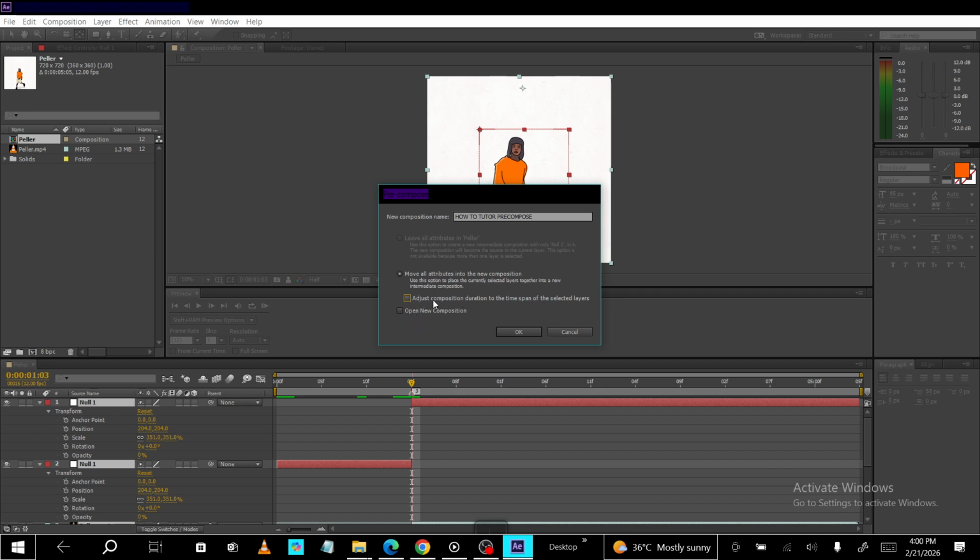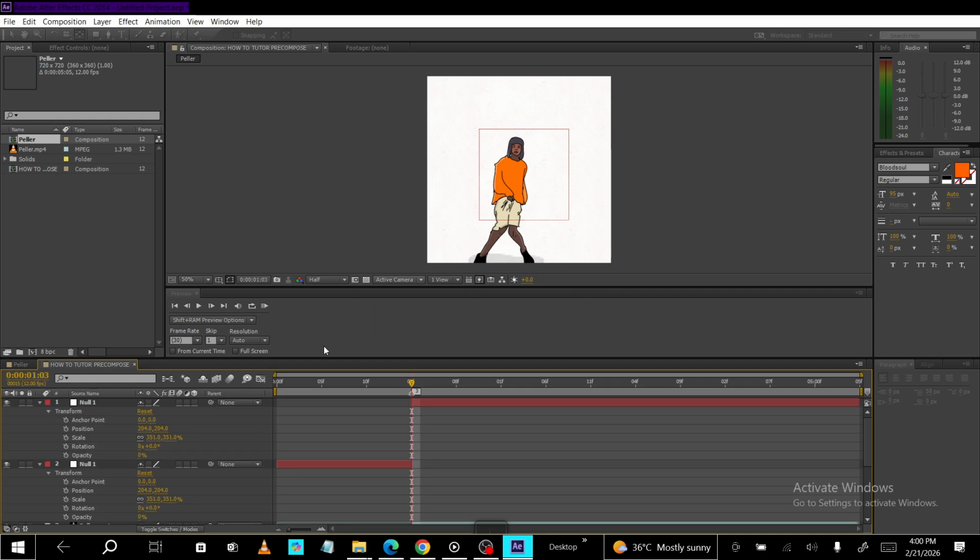With all attributes moved into the new composition, your main timeline stays cleaner, and you can make detailed adjustments by opening the pre-comp itself. This is usually what you want when you're trying to treat several layers as one unified element. Once you confirm your settings and click OK, After Effects creates a new composition and places your selected layers inside it. On your main timeline, you'll now see just one layer, the new pre-comp. Everything you selected earlier has been nested inside that new composition.